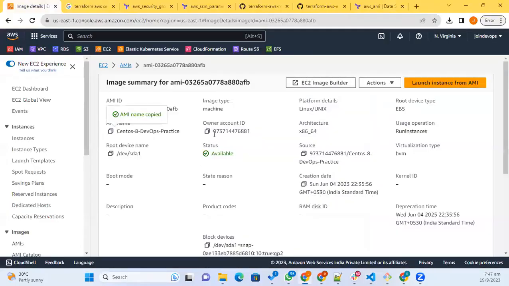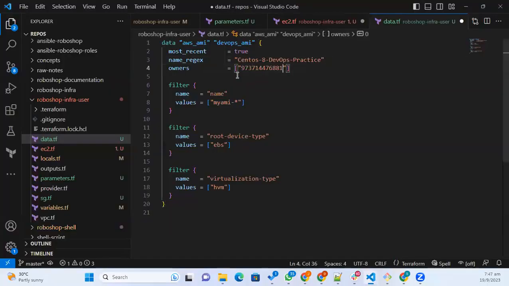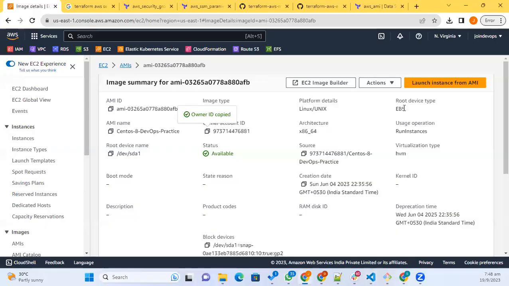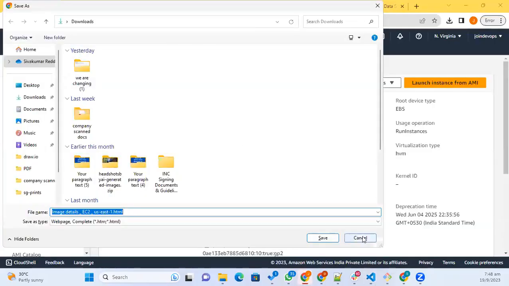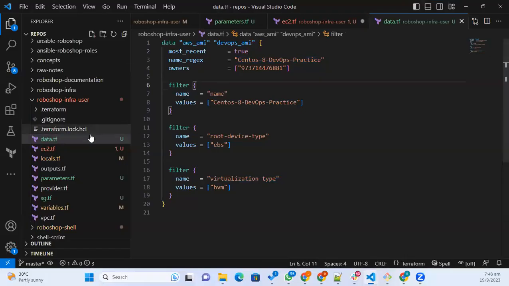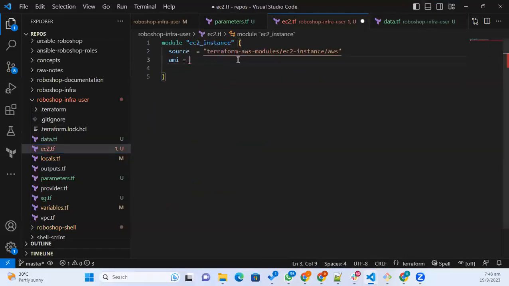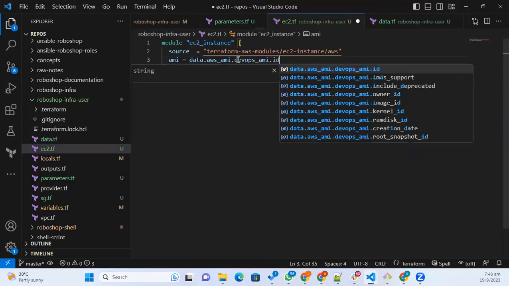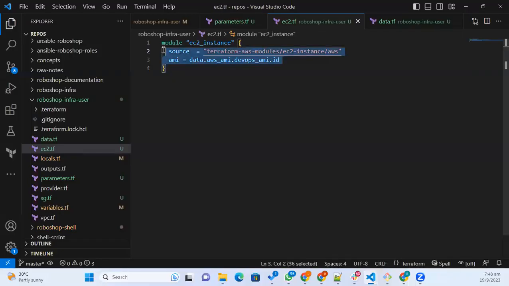Okay, who is the owner? Is this the account ID? You need to provide this. And then the name, again, you can give the same thing. And then root device EBS and virtualization HVM. So you can see root device is EBS and virtualization is HVM. Okay, so now this will give the AMI ID for us. So in EC2, you have to give data.aws_ami.devops_ami.id.